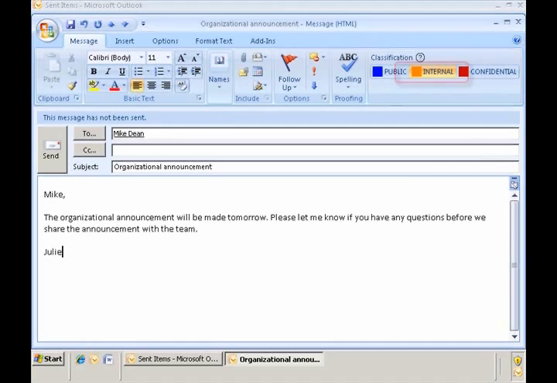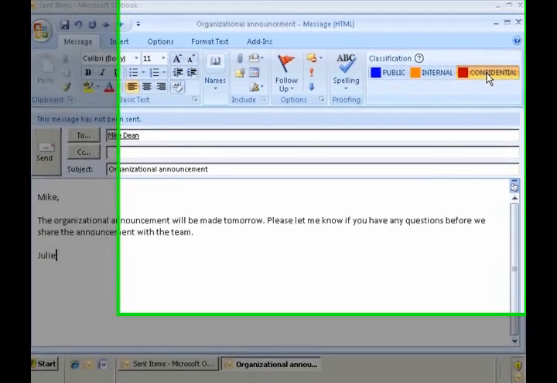The organization has assigned a default classification of internal, so that in most cases we don't need to select a classification at all. But in this case, we want to raise the classification to confidential to indicate that the information is more sensitive than regular internal correspondence. To do this, we simply click the confidential button on the ribbon.